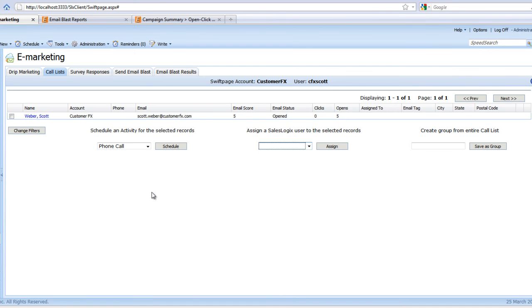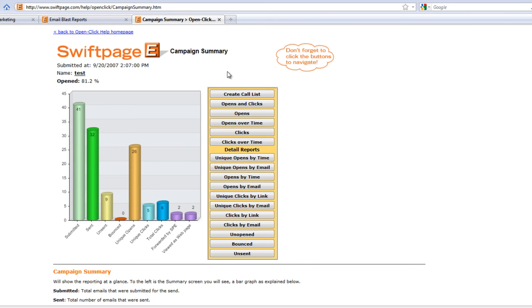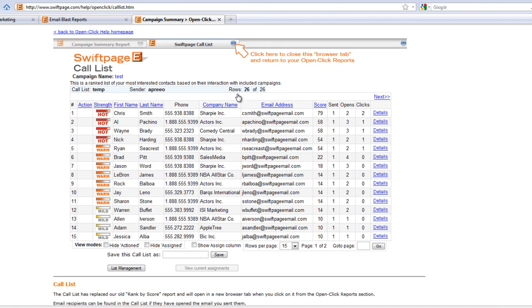Now we're going to go to the campaign summary view in the SwiftPage website, and we're going to choose create call lists in here. And the same data that we have available back in SalesLogix is also stored on the SwiftPage website. This is just a sample of one of the call lists that SwiftPage generated from a previous campaign.